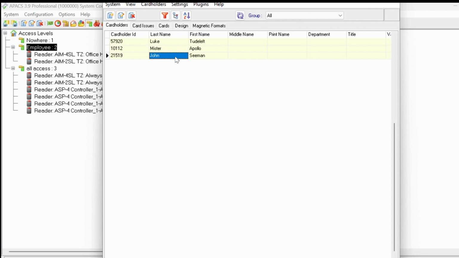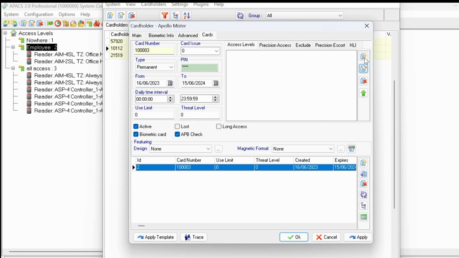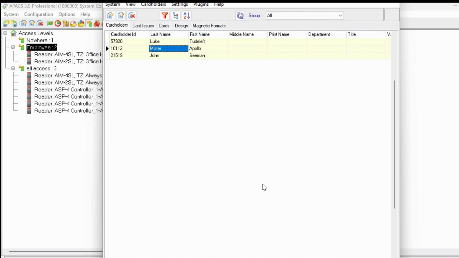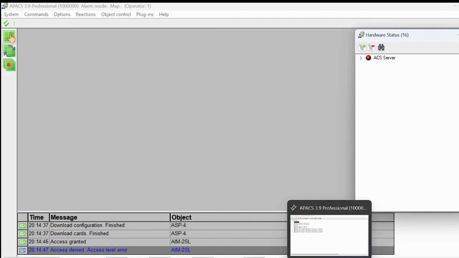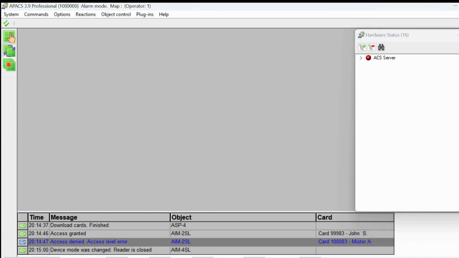So let's set one cardholder as an employee, and he should not be able to access the readers. There we go. Access level error on the cardholder, since his time zone has finished. He will be able to enter the building again when the time zone starts.